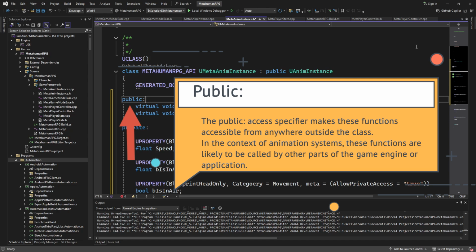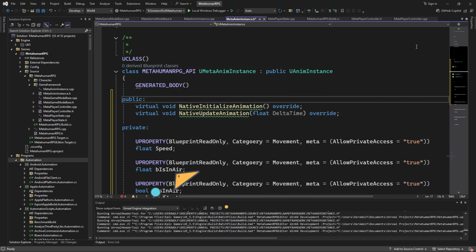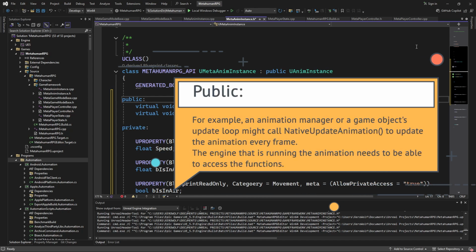In the context of animation systems, these functions are likely to be called by other parts of the game engine or application. For example, an animation manager or game object's update loop might call native update animation to update the animation every frame. The engine that is running the animation needs to be able to access these functions.